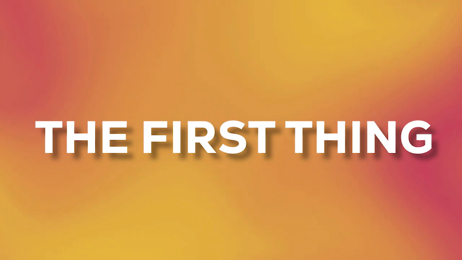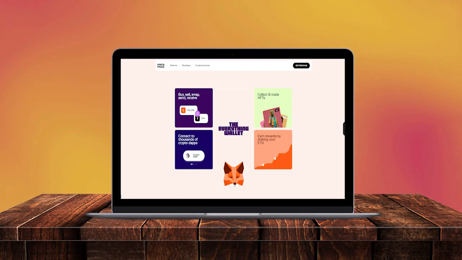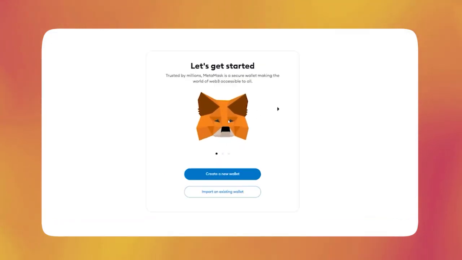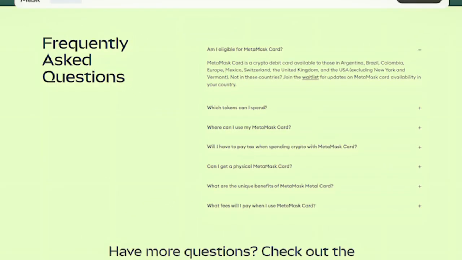The first thing, of course, is creating your MetaMask wallet. This tutorial does not cover that, but if you don't have a MetaMask wallet yet, check the description. I've linked a video that shows you how to create your MetaMask wallet step by step. It's really simple, but it's good to be guided so you don't make mistakes, especially when it comes to safely storing your seed phrase.